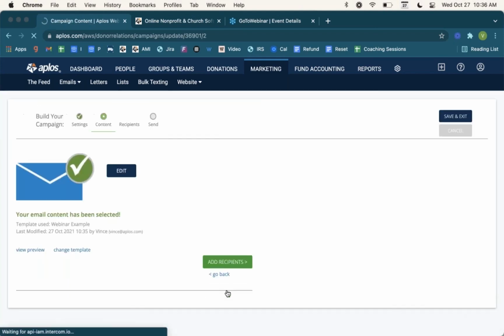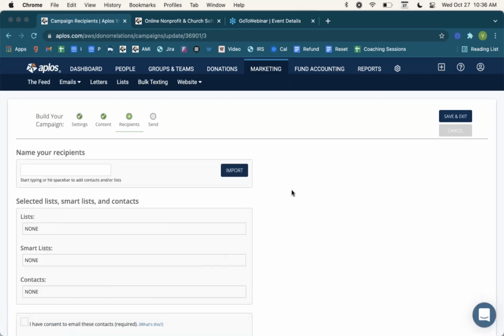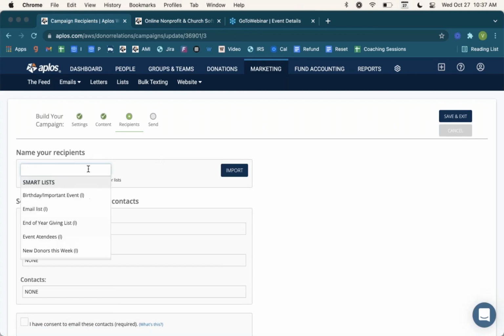Okay, the next option is adding the content, which we've already done. You can see we have a checkbox here. We could edit that template if we wanted to, or view a preview of that template, or change it. But we're going to skip past that because we've already got that template looking the way we'd like. We're going to jump into adding recipients. This is where we might need to pause if you don't have a list already created. We can either target a smart list, a regular list, or a specific contact or multiple contacts.